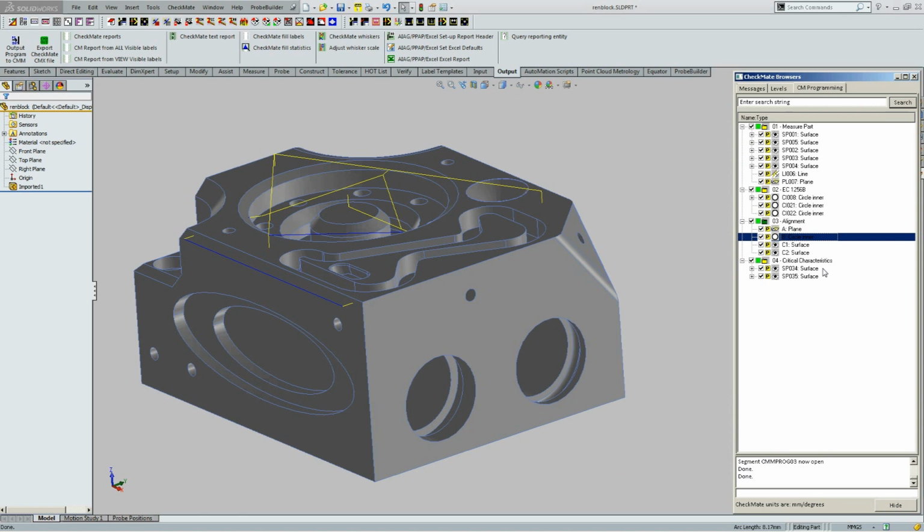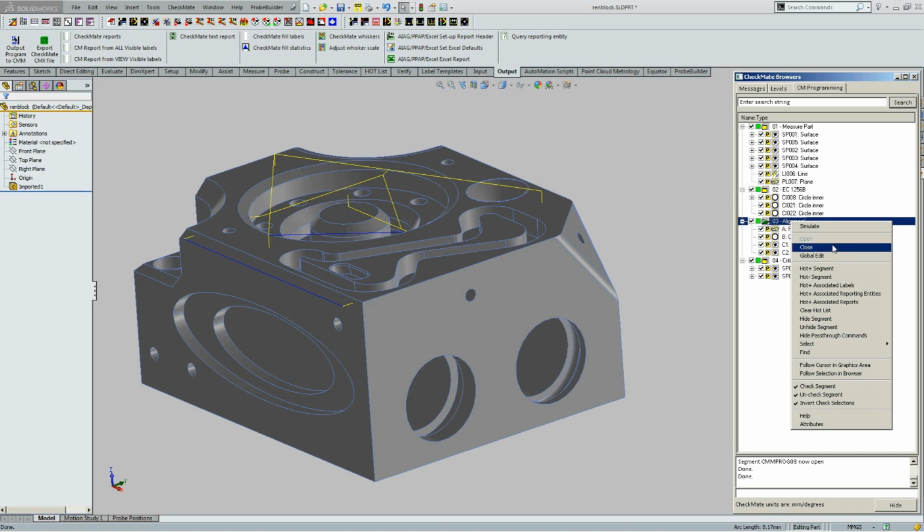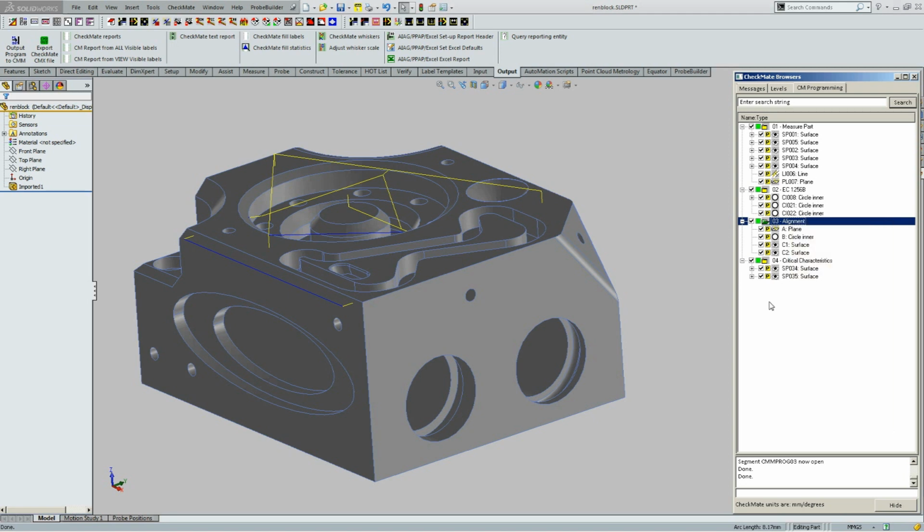Once I've done that, we can go in and do multiple features. So if I need to edit all of my features in this segment, I can highlight them all, and then I can go up to the folder level, right click, and I can perform a global edit and edit all of the features at once within my segment. Not enough power for you yet? Well, the programming browser can allow you to select features for constructions by picking features right in the programming browser, so we don't have to pick them from the graphics area.